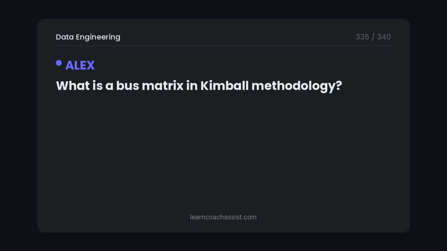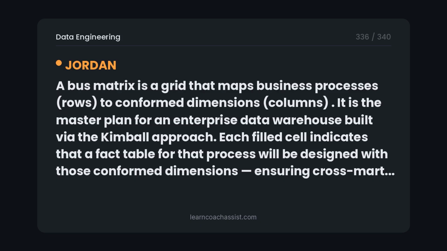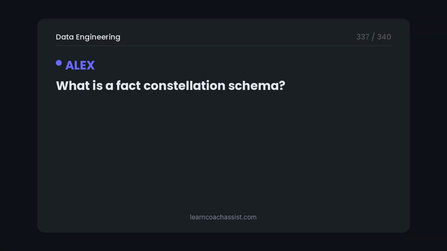What is a bus matrix in Kimball methodology? A bus matrix is a grid that maps business processes (rows) to conformed dimensions (columns). It is the master plan for an enterprise data warehouse built via the Kimball approach. Each filled cell indicates that a fact table for that process will be designed with those conformed dimensions, ensuring cross-mart consistency.